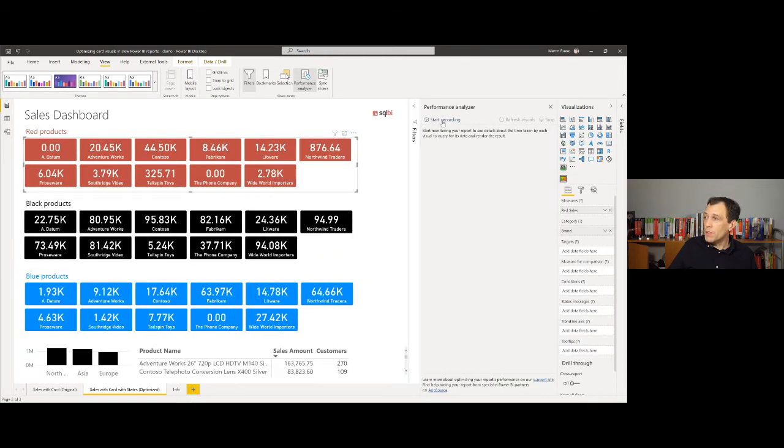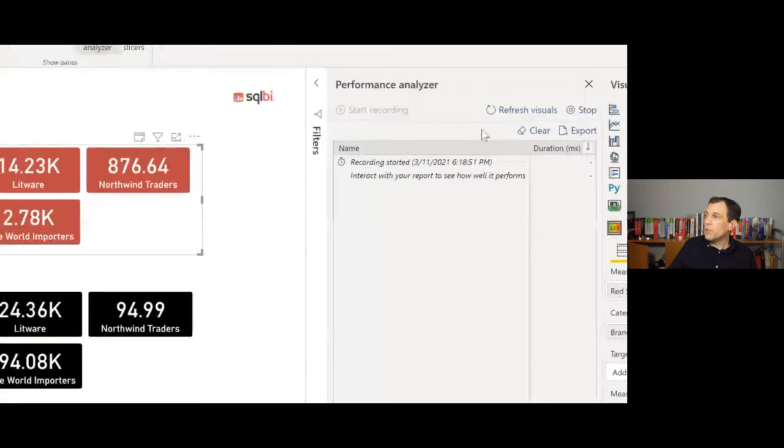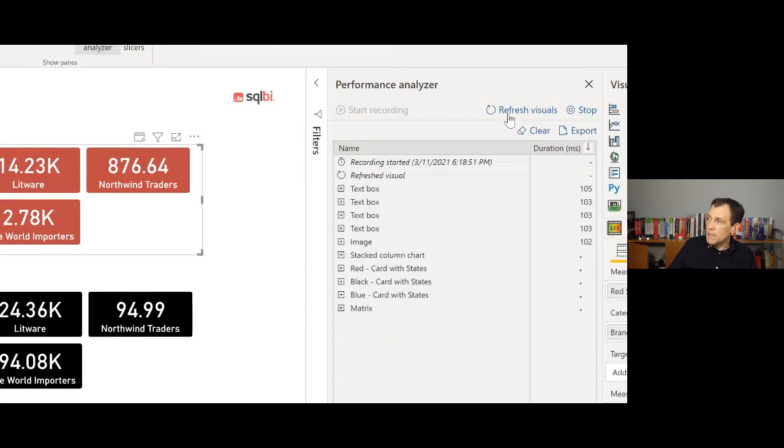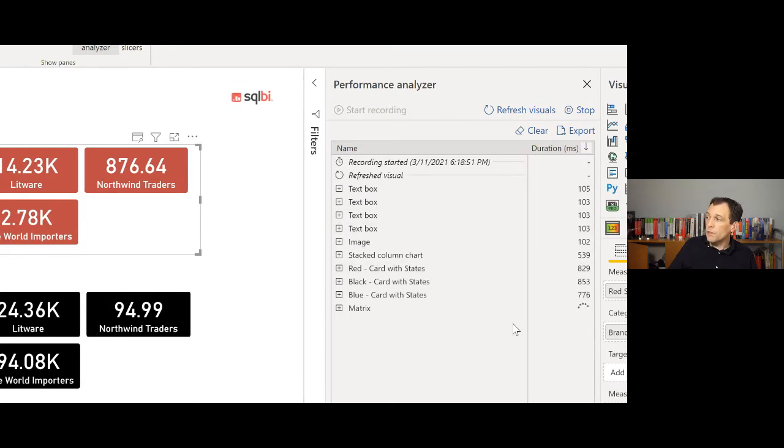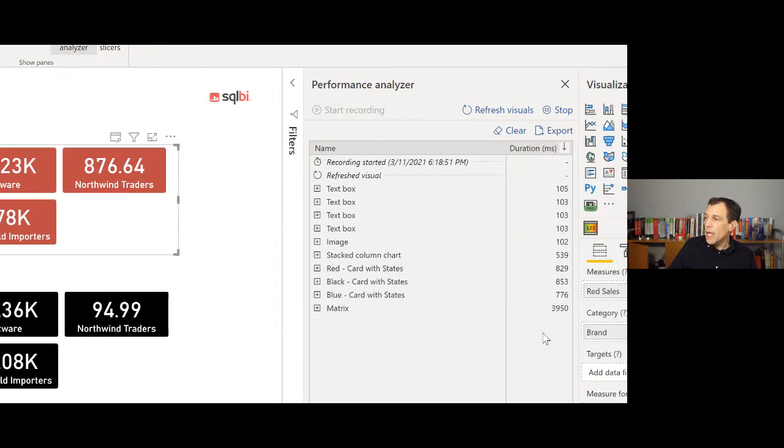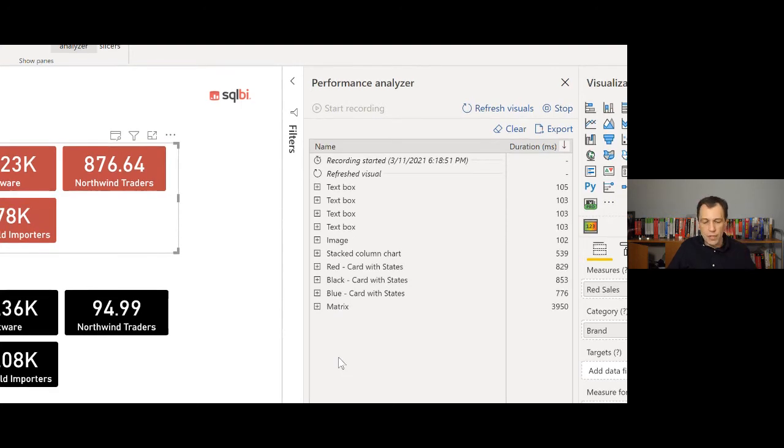If I go in Performance Analyzer, you see that when you want to measure the performance, you can also click here, Refresh Visuals, and this forces a refresh of all the visuals you have in the page. And you see that the entire report that basically shows the same information we have seen before is made by less than 2, 4, 6, 8, 10 visuals. Before we had almost 30, 40 visuals. So by just reducing the number of visuals, I have a faster execution time.